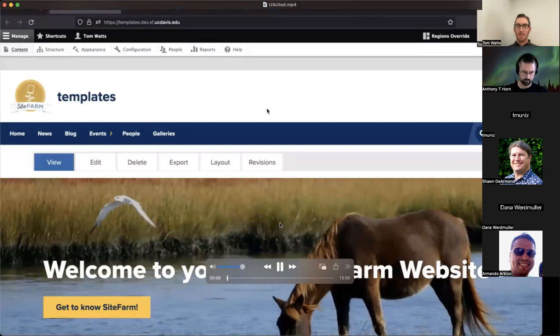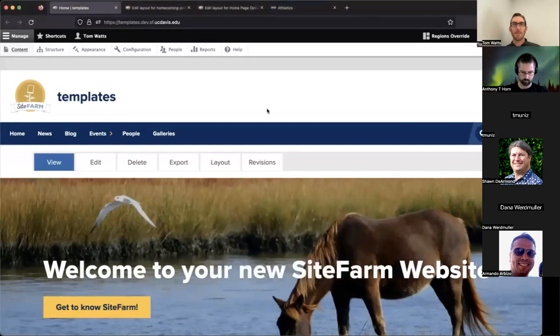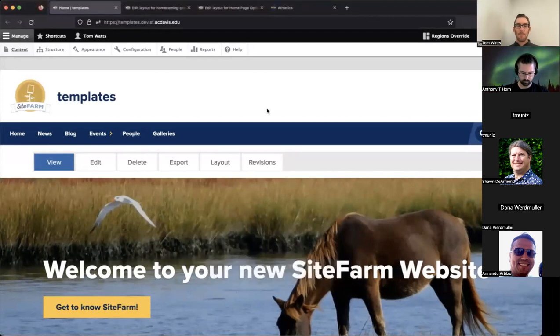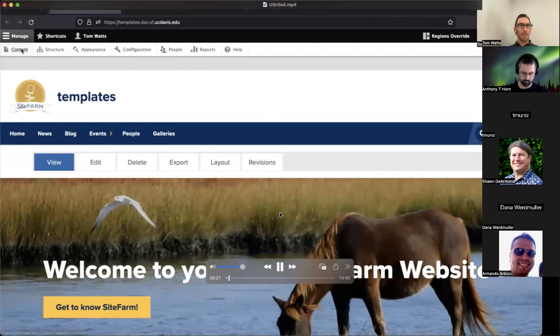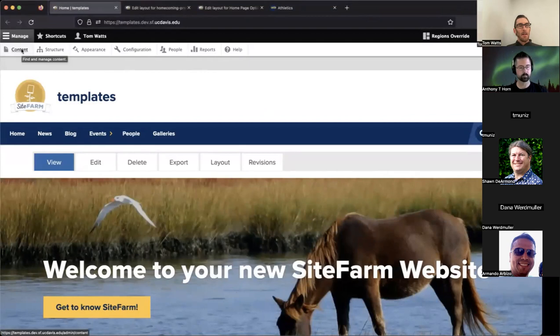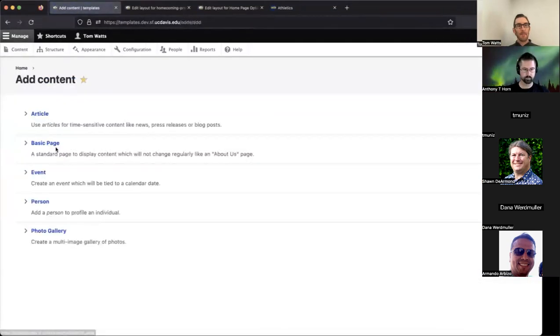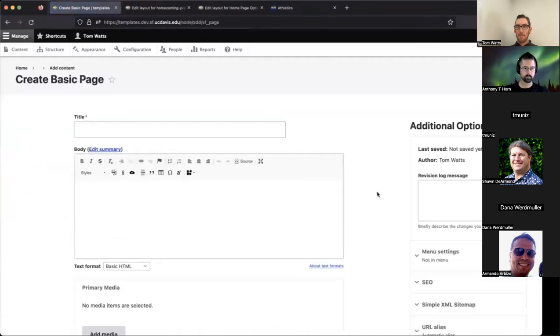Today we'll be building a page in the new tool Layout Builder from scratch, so you can see that process and how easy it is to make these custom layouts. So let's get started. First thing you're going to do is go to content as usual. So we'll go here. We're going to add content. We're going to use that basic page that you've seen displayed in other demos.